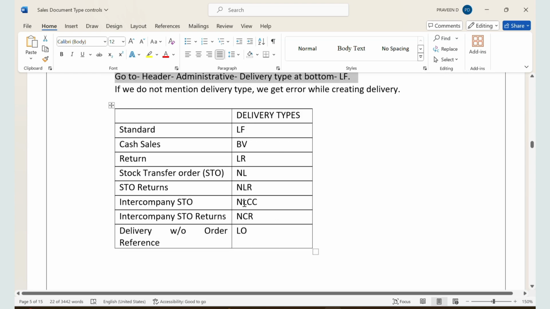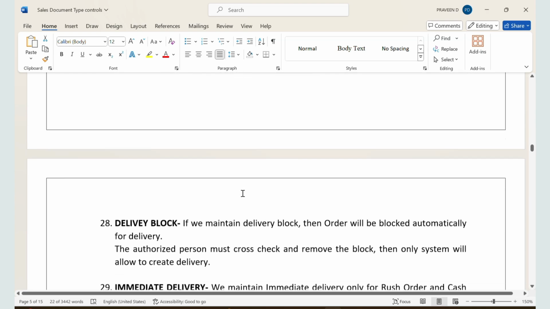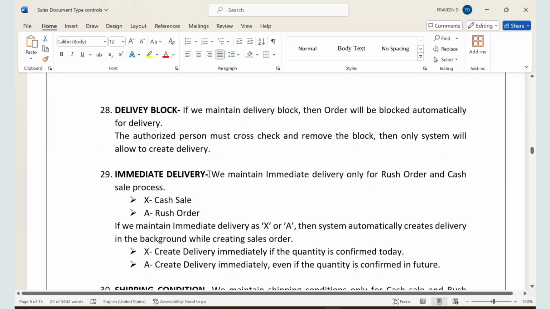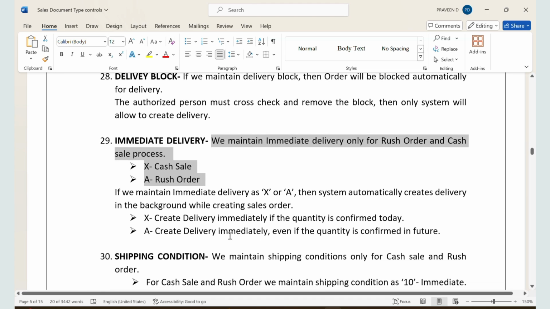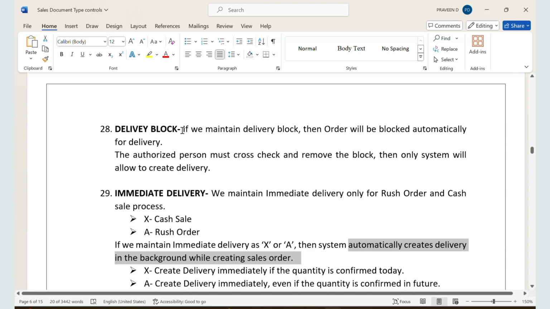Okay. So these are the different delivery types we have. So, immediate delivery, like I told, we will maintain immediate delivery only for rush order and cash sale process. And X for cash sale, A is for rush order. If we maintain immediate delivery X or A, then system automatically creates a delivery in the back end or background while creating sales order. Now delivery block. If we maintain delivery block, then order will be blocked automatically for delivery.